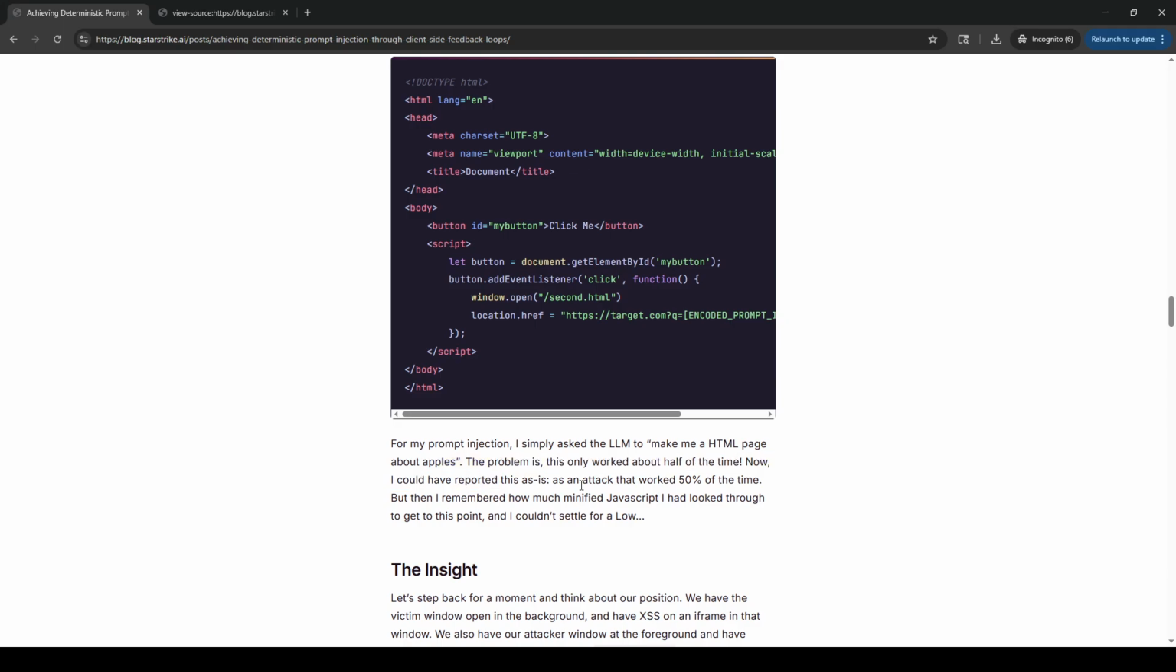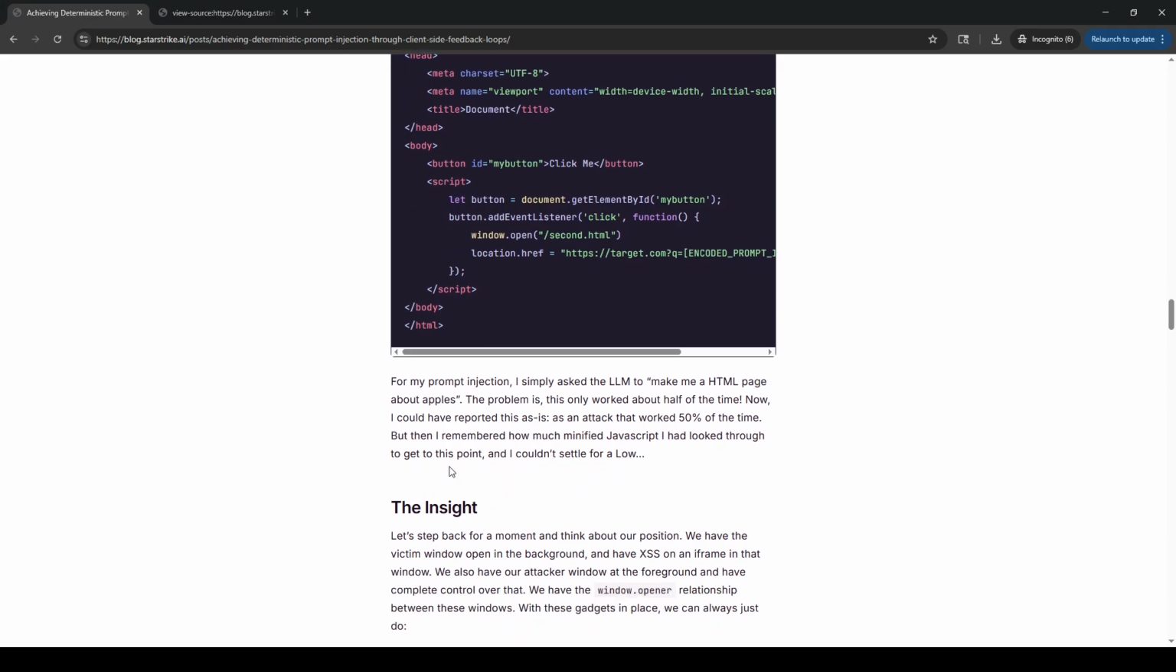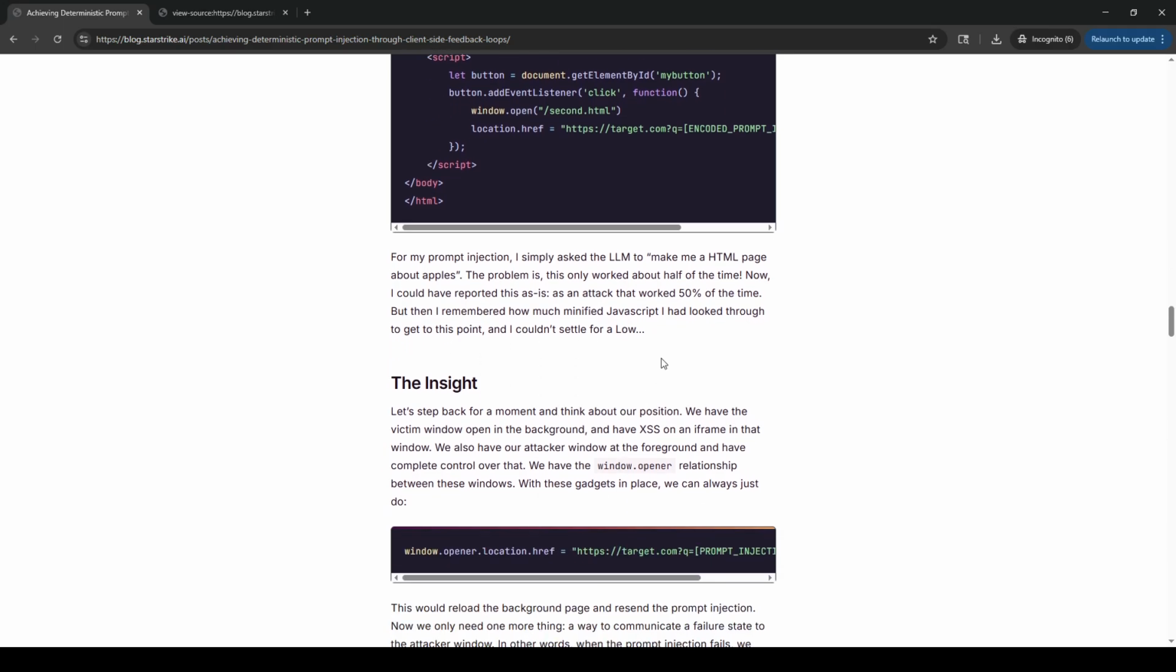I could have reported this as is, as an attack that would work 50% of the time, but then I remembered how much minified JavaScript I'd looked through to get to this point, so I couldn't settle for a low. Yeah, real. Man. The insight.